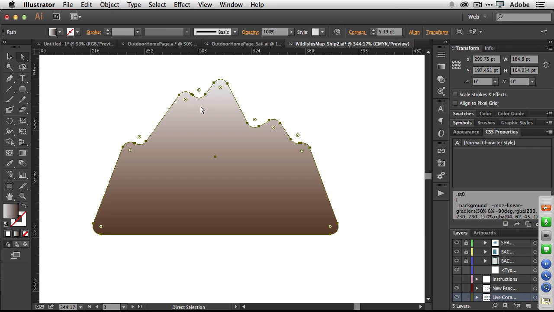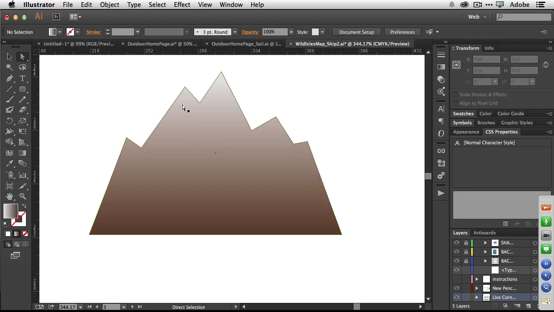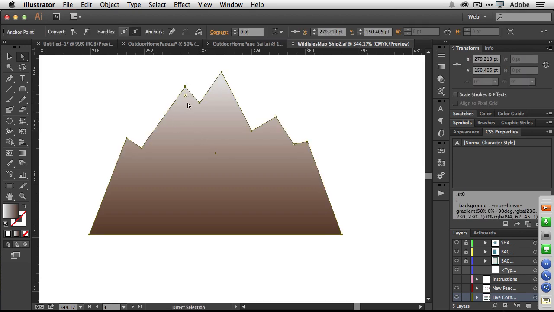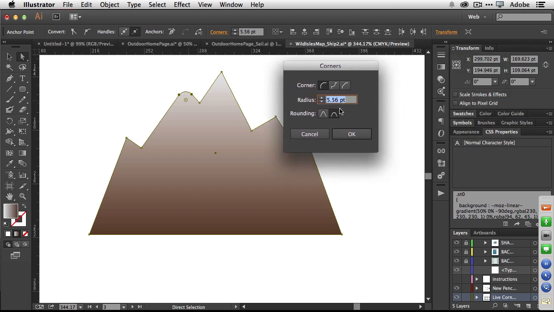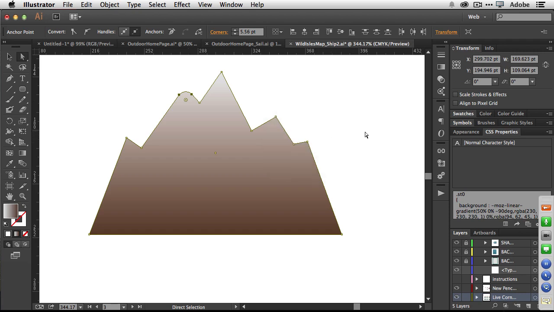Now, of course, that was rounding all of them because I had the entire graphic selected. If I don't have the entire graphic selected and I have just one point selected, it will round the one point. Also, if I were to double click on the handle, I get to specify exactly how precise and how round I want things to be. So live corners inside Illustrator CC as of January this year. And that was, again, one of the new updates.